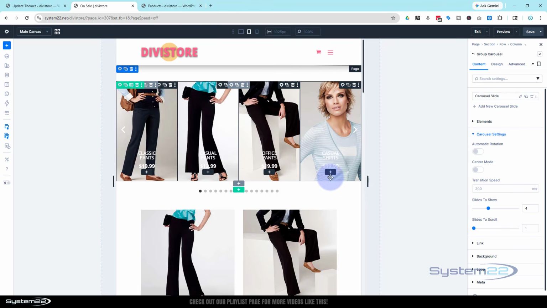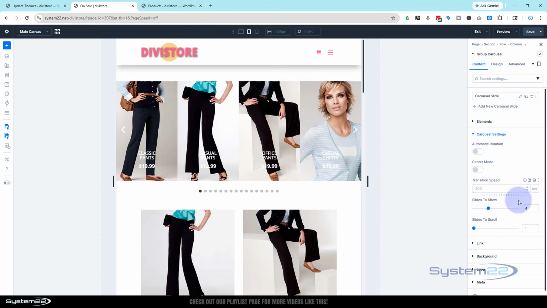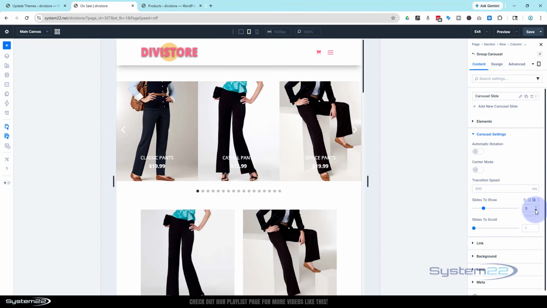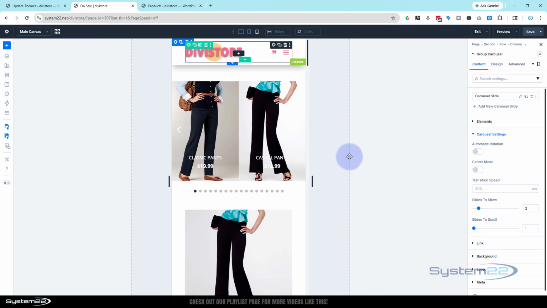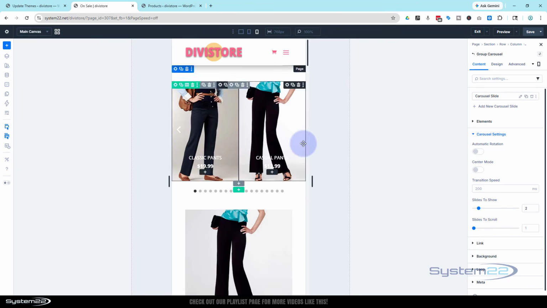Now I've noticed something. We've lost our gradient there. I'll show you how to fix that in a moment. Let's perhaps take that down to 3. And on mobile, 2 is going to work fine. And again, we've lost that gradient.